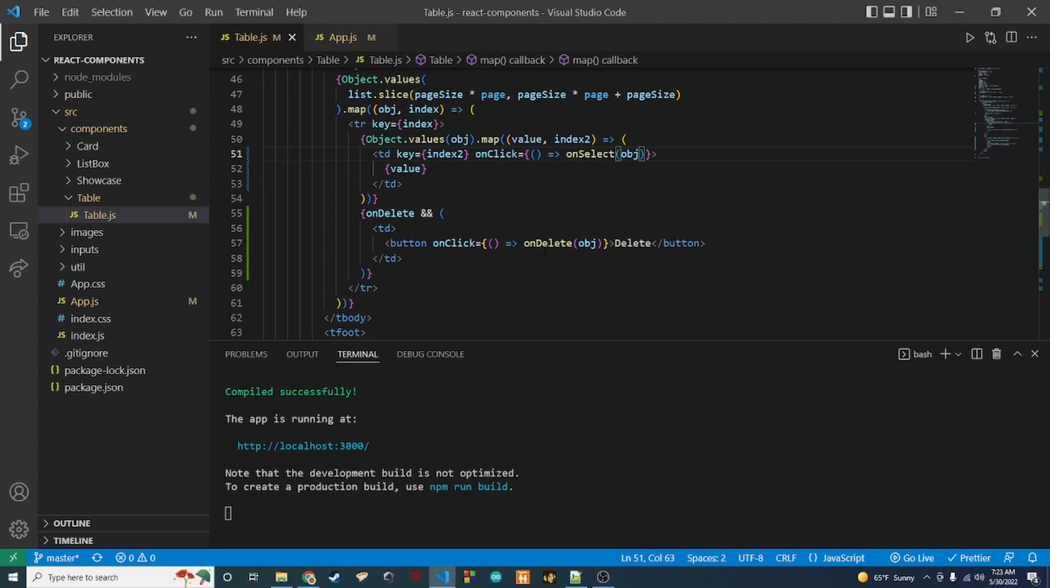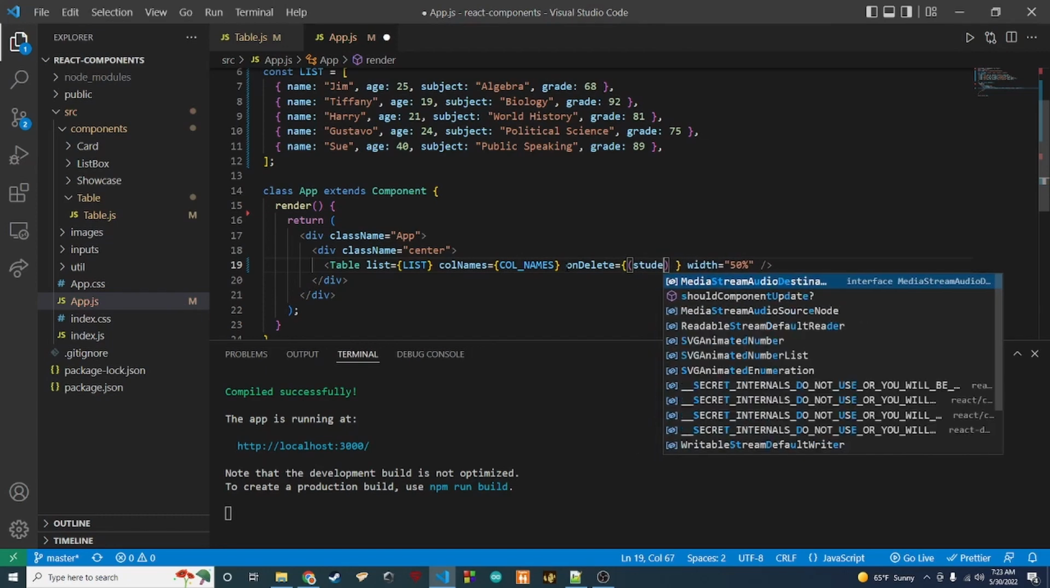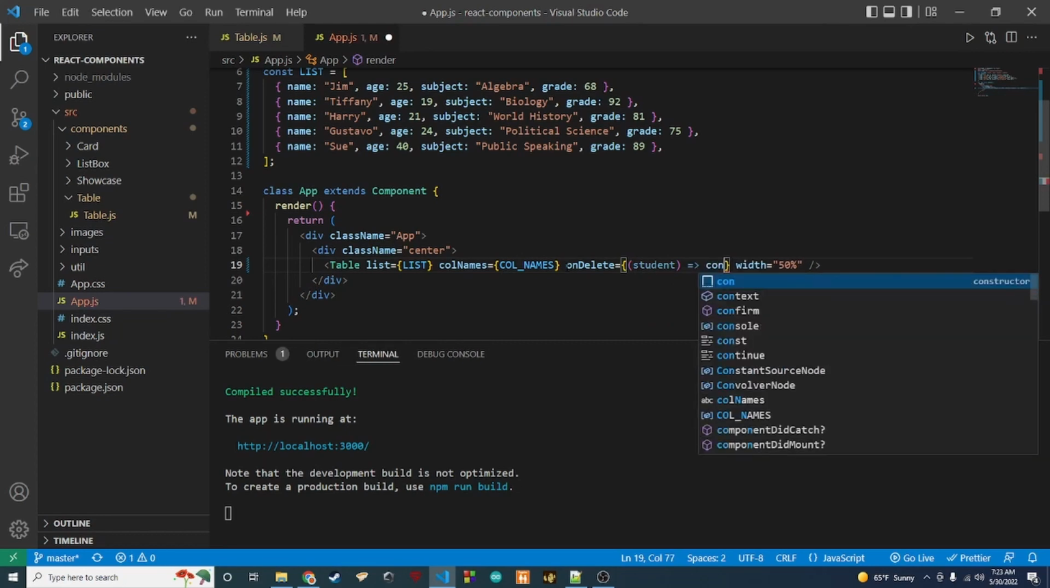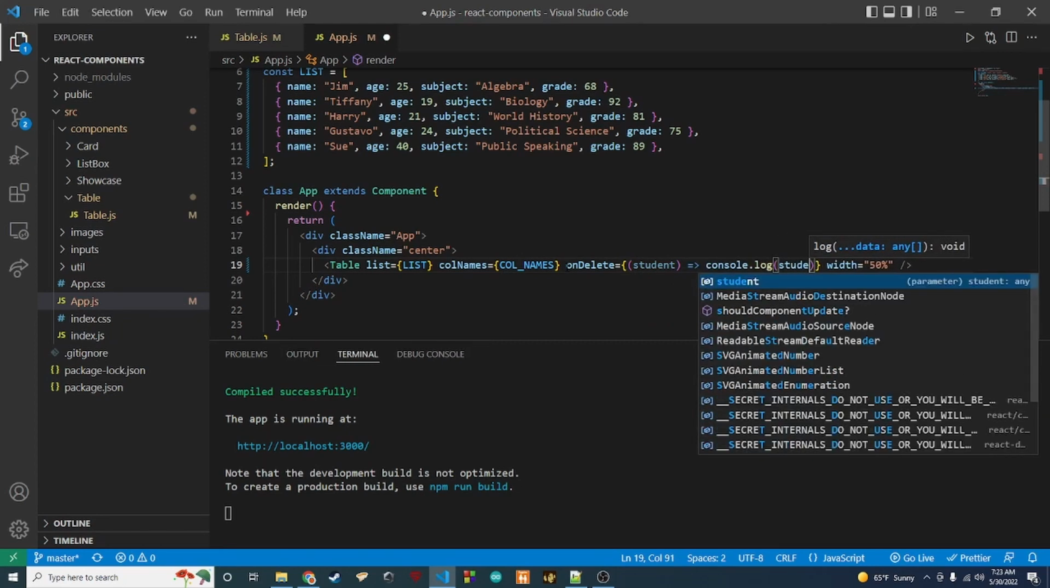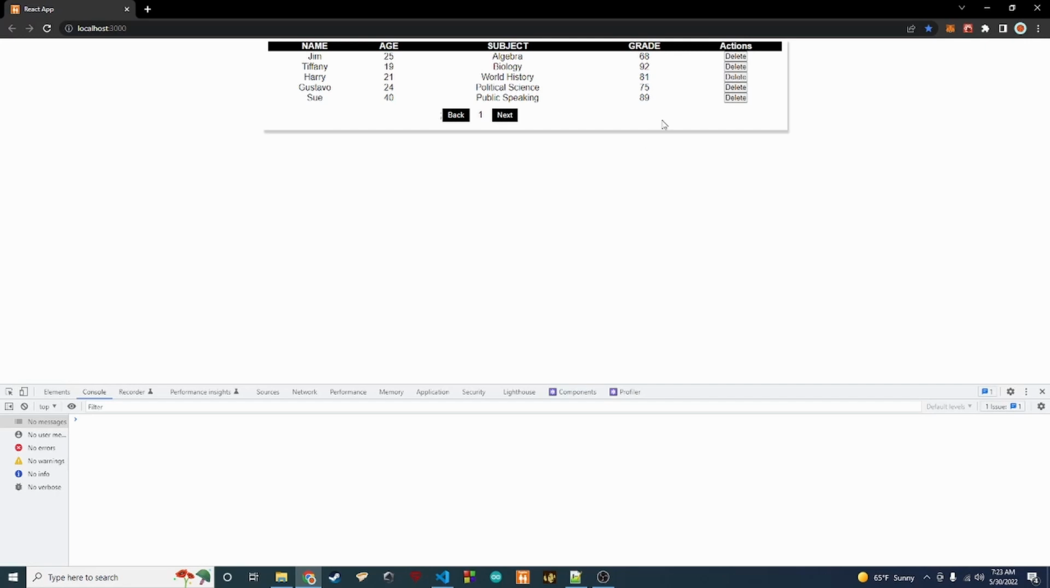All right. So the next thing we want to check on is this onDelete function, since we've created that. So we're going to come back out here to our table, and we're going to actually pass in an onDelete function. So we'll say onDelete, and let me do our curlies, and this will take in our case, a student, and then we'll just print it out. So we'll console.log student. All right. So this is going to be our onDelete function. So let's go back here. So now we can see immediately that we have this delete button here. And if we click it, we see we're getting that information. So we know that this is working as well.